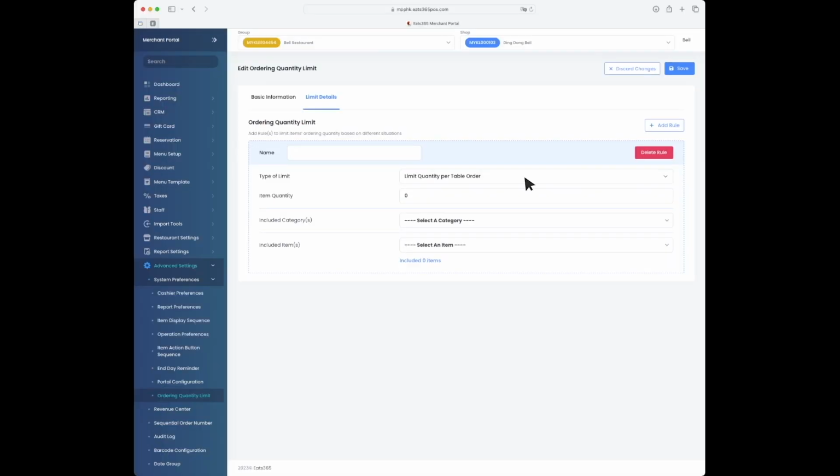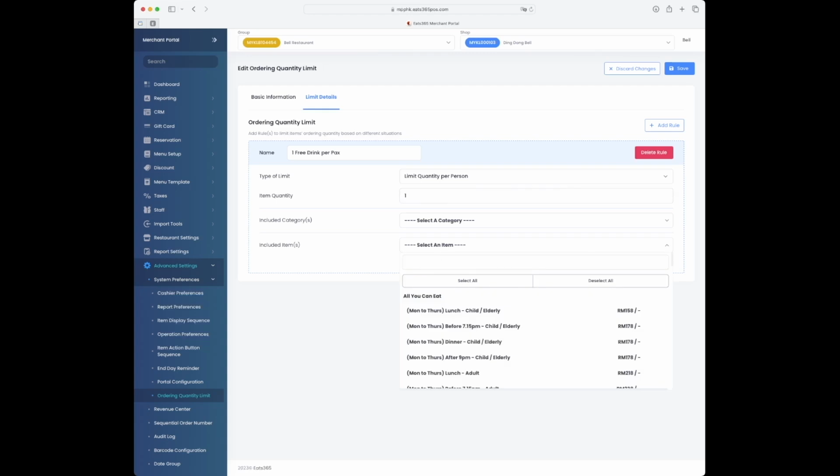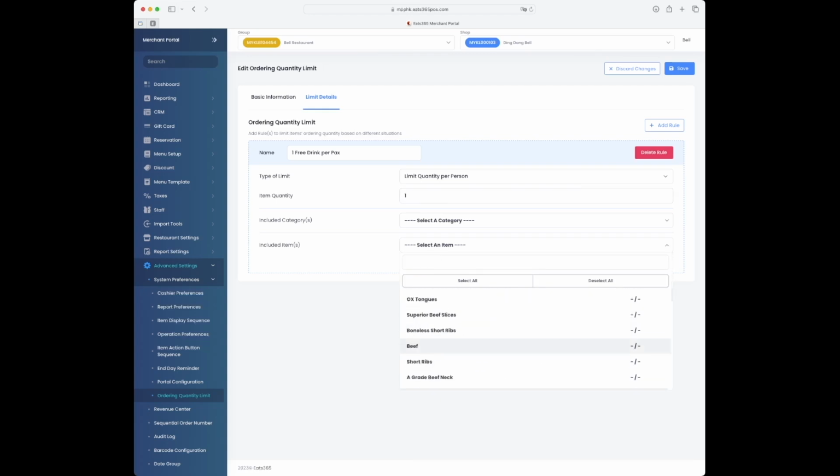Alright, so for the last rule, I will set the limit quantity per person. So for the name over here, I'll put it as 1 free drink per pack. Alright, and also for the item quantity, I'll put it as 1, and I will select the item as the free drink. Okay. Right. So once I'm done, I will click on save.